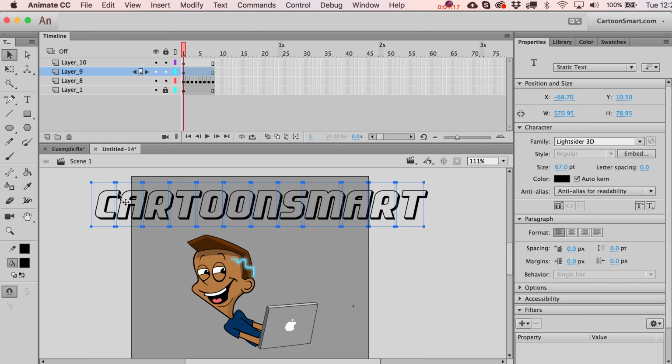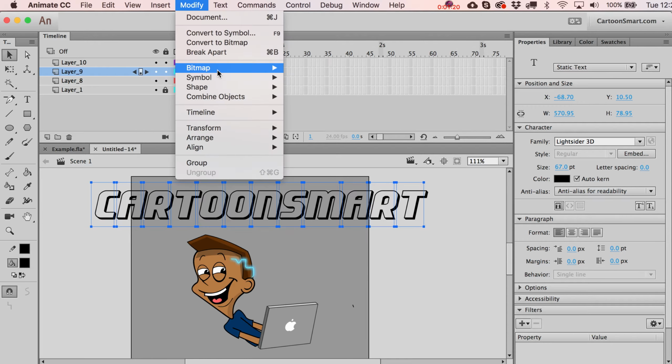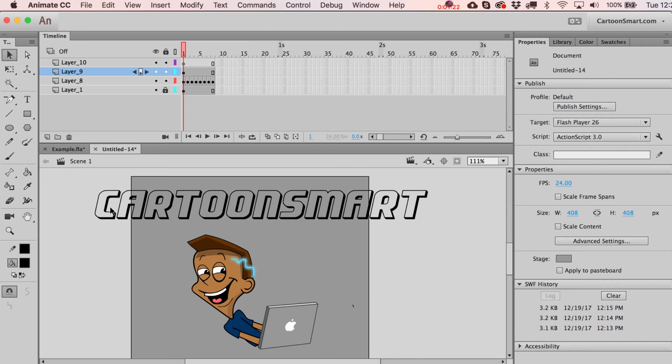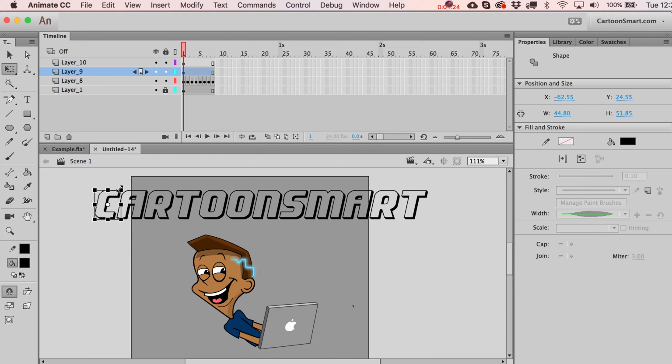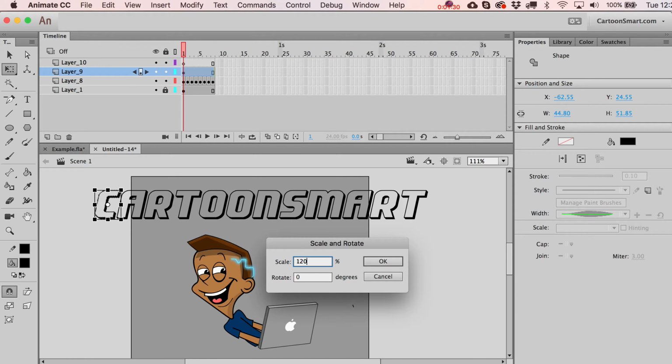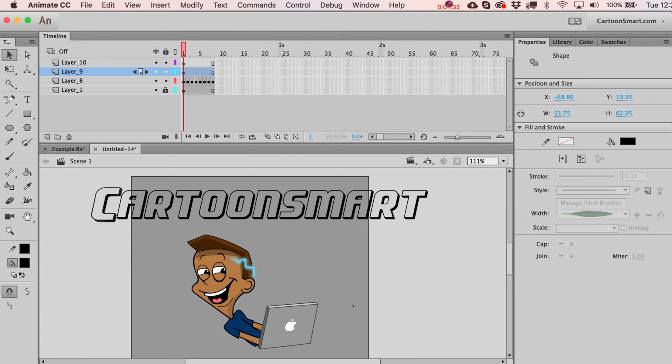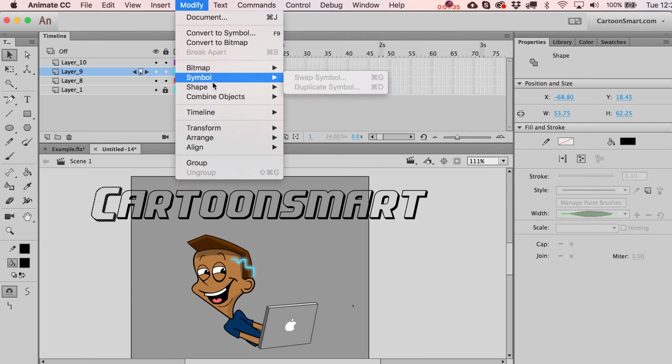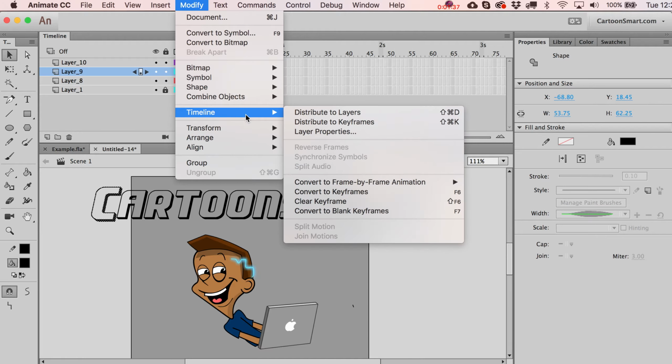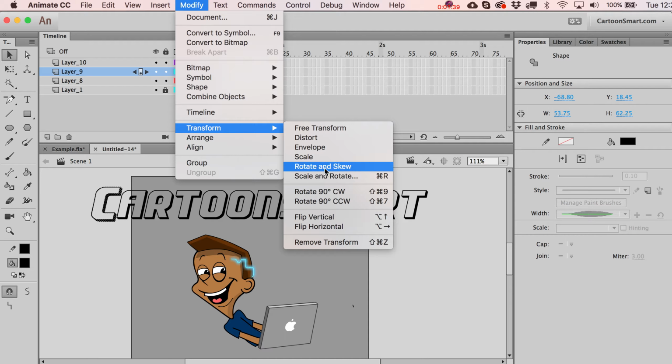But what we're going to do is break it apart one more time. And there we go, break it apart. Nice little hotkey for that if you wanted to use it. And now I'm just going to make this one a bit bigger, okay? And I'd probably use my hotkey for the scale and rotate option over here, if you guys already forgot where that's at. It's over here under Transform, which makes a lot more sense.